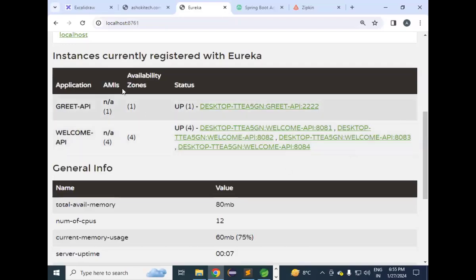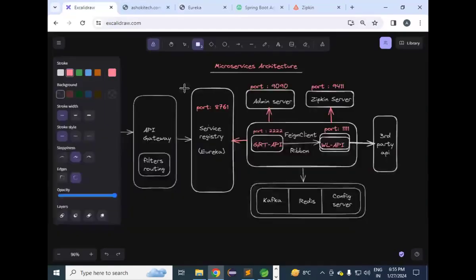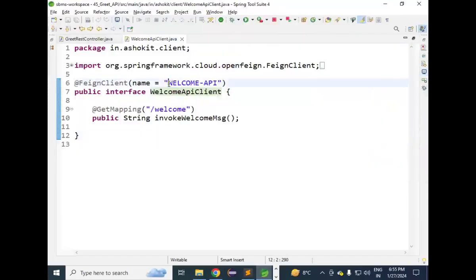Now, when I send a request to the Greet API, Greet API will talk to Feign client. Here, Feign client wants to communicate with the welcome API, but Feign client doesn't know what is the URL of the welcome API. Who will maintain the URLs of our APIs? Service registry, which is called discovery server.